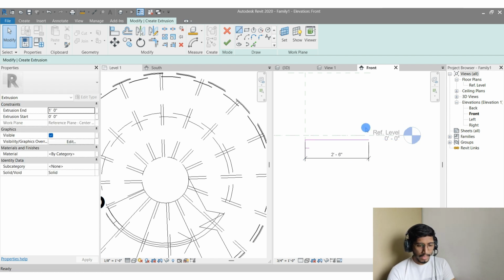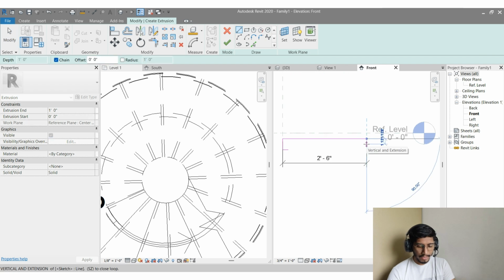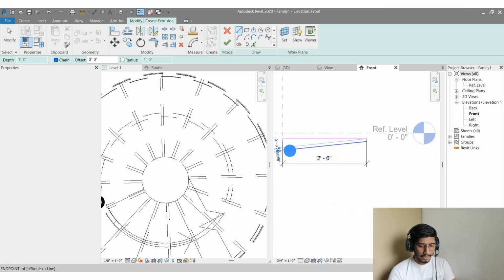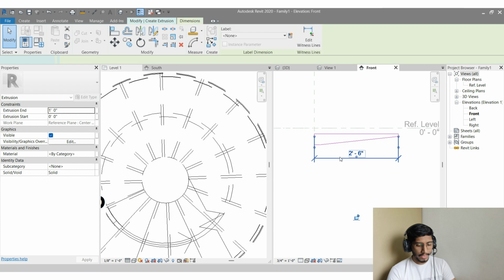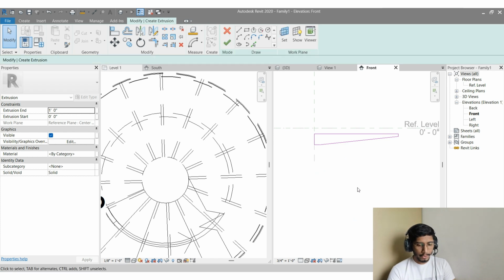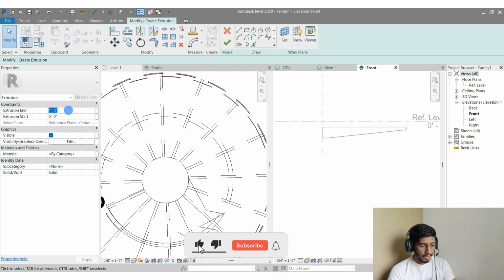Okay, now again here let's say we'll make a line of 1 inch and let's connect this line. Okay, so we'll create this kind of baluster shape. And now first let's put the value in the extrusion, 1 inch, and extrusion start, let's say 2 inch. Sorry, 1 inch.